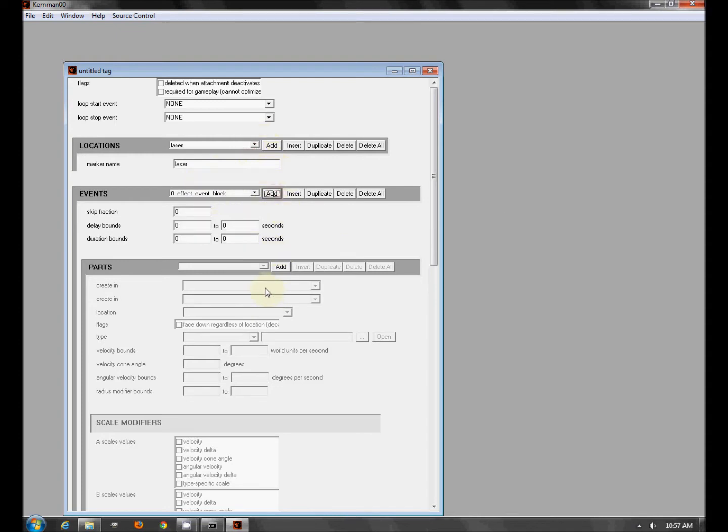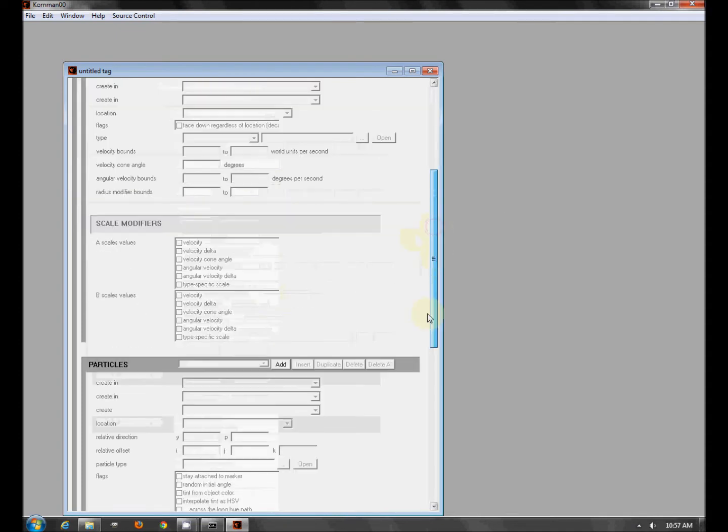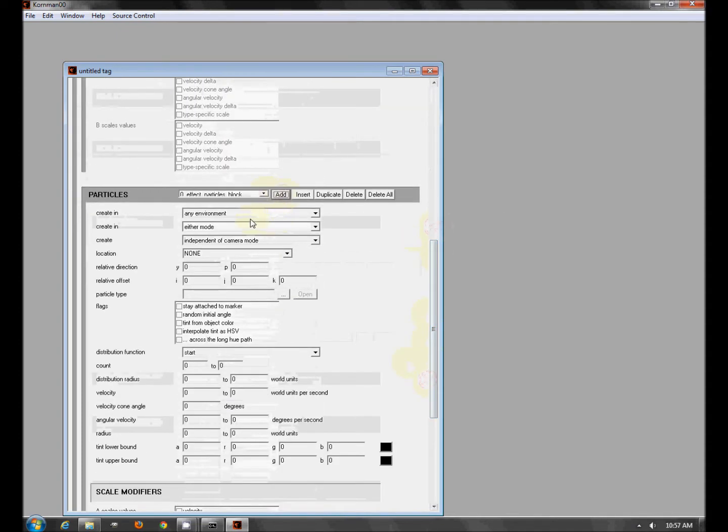We're going to add an event. Then we're going to scroll down here and add a particle. We're going to set this one to only in first person. Set the location to laser. The relative offset is going to be 0.085. And the particle type is going to be the particle that we just created, which is UMP45 laser.